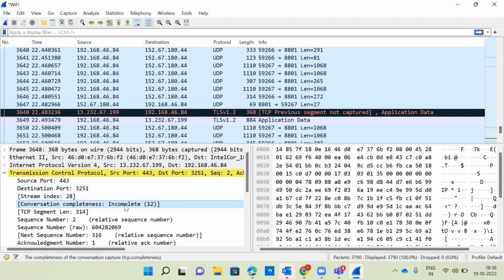That means here, source to destination. What is the source here? 13.232.67.199 and also 192.168.46.84. So in between these two, that conversation is not completed. Nothing but what? The TCP three-way handshake is not completed. Now where is the issue here? Transport layer issue. Maybe the backend server dropped it. Maybe the client itself did not send properly, or the server did not respond properly. The TCP three-way handshake is not completed.